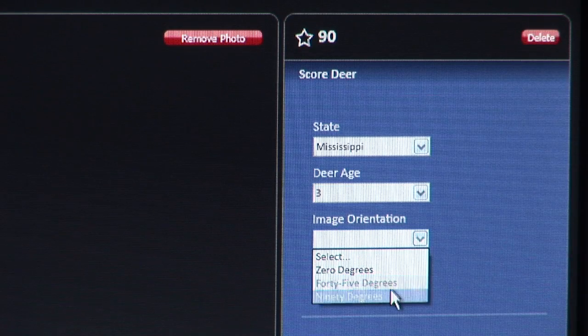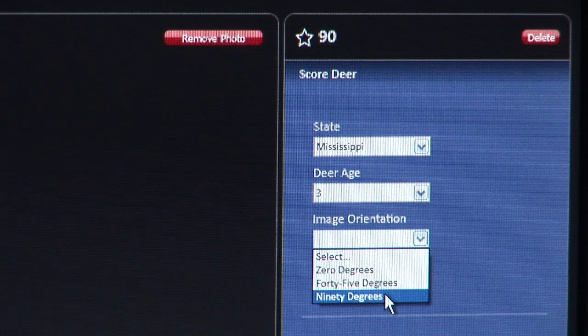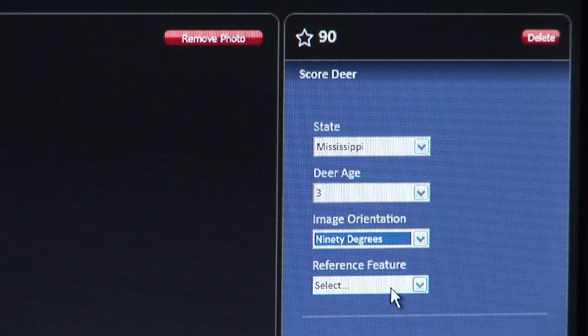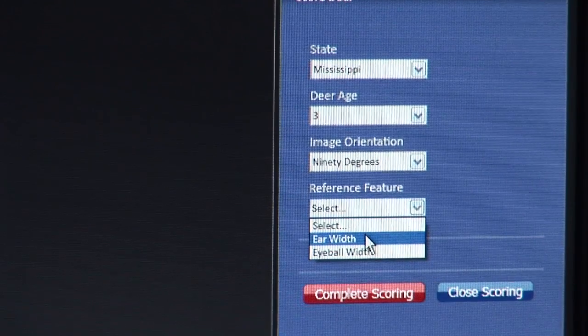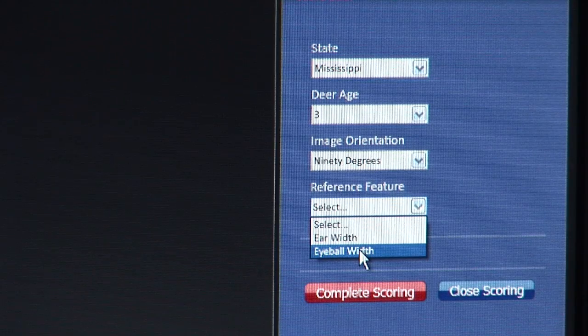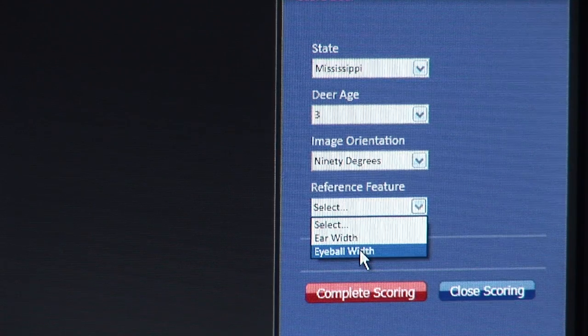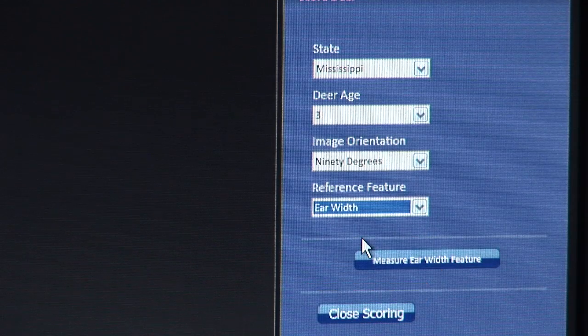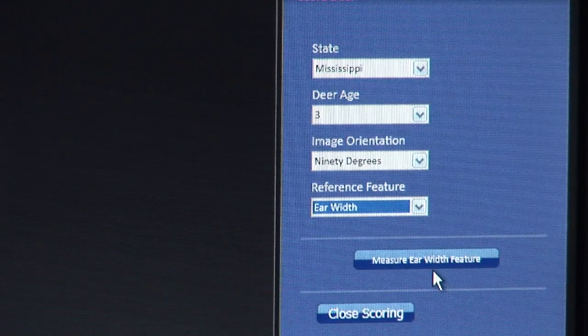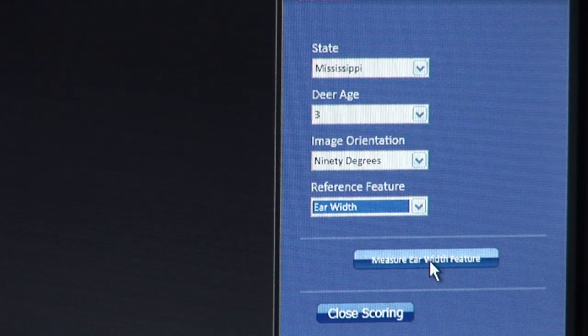Select 90 degrees for the image orientation, and then select the reference or physical feature you will be using. Ear width is the best feature, whereas eyeball width is the second best. For this purpose, I will select ear width, and to begin, I will select Measure Ear Width feature.